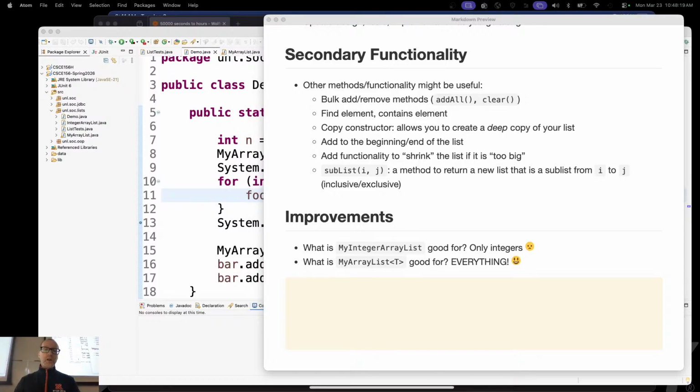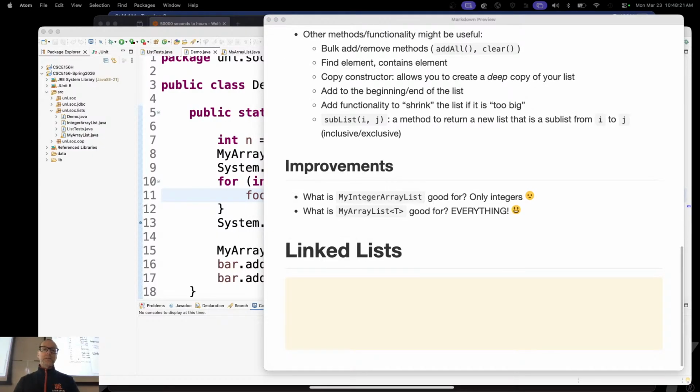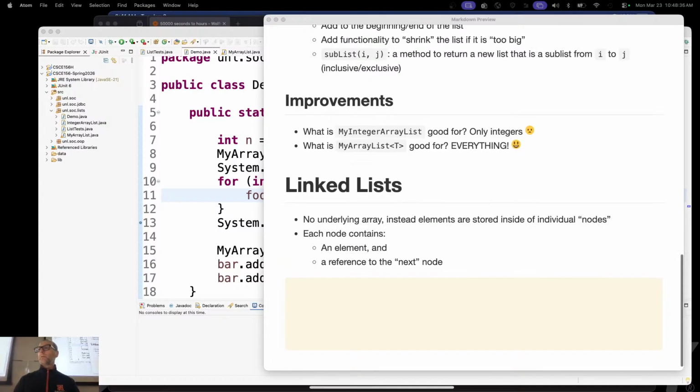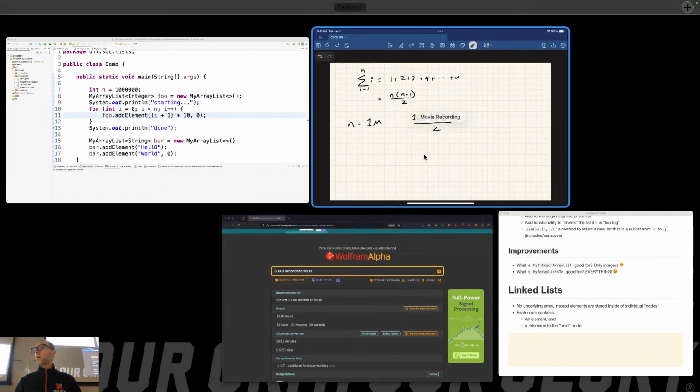topic of discussion here. They're called linked lists. All right? With a linked list, there is no underlying array. Instead, elements are stored inside these things called nodes. All right? Each node consists of an element and a reference to the next node. All right? So a node is going to contain these two things. All right? Let me show you visually what it looks like.